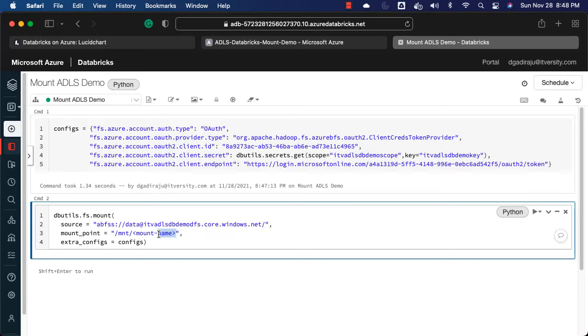Now comes the target location using which you want to mount. It can be anything. It need not be data. However, I would like to mount as data only. If you want to use something else, you should be able to use something else as well, which means the data, which is nothing but container or file system as part of the storage account itvadlsdbdemo dfs will be successfully mounted onto this location.